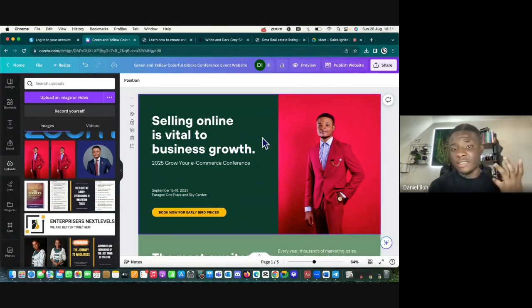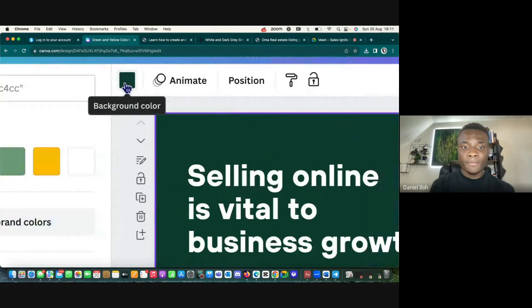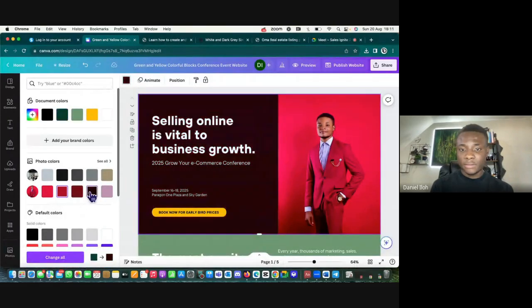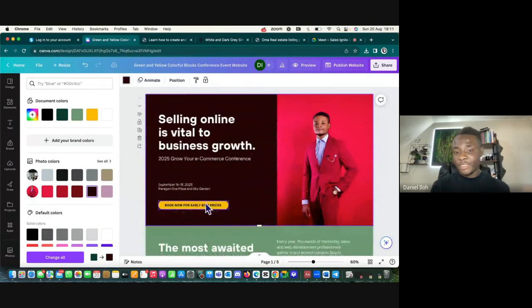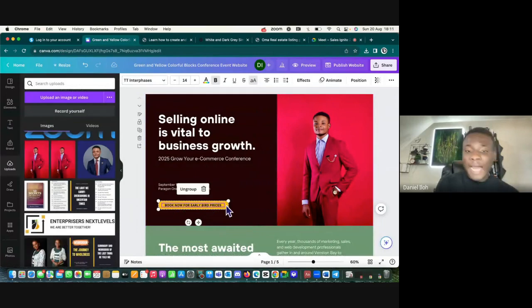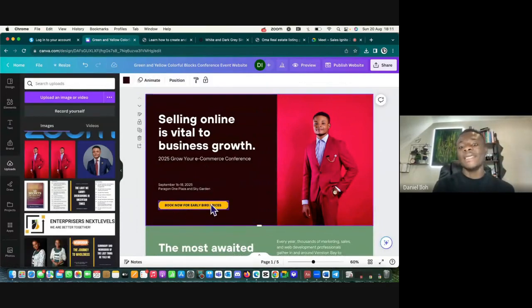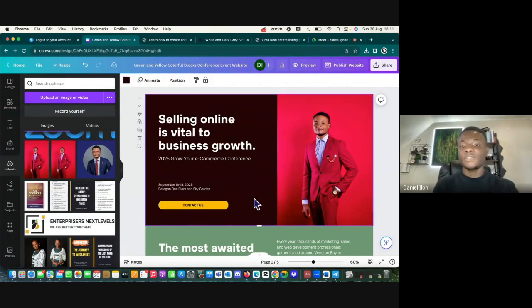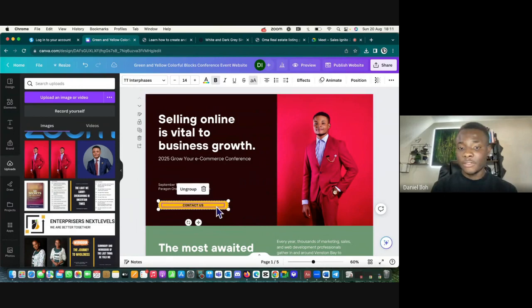If I want to change the color, I can click on where I want to change, click on background color, select the color I want. Now, this is a button, as you can see. If you want to add, let's say you want to add a link to your WhatsApp. Let's say you want to add contact us. You want to add a link so that when they click on that link, they will be able to contact you. What do you do? You ungroup it.